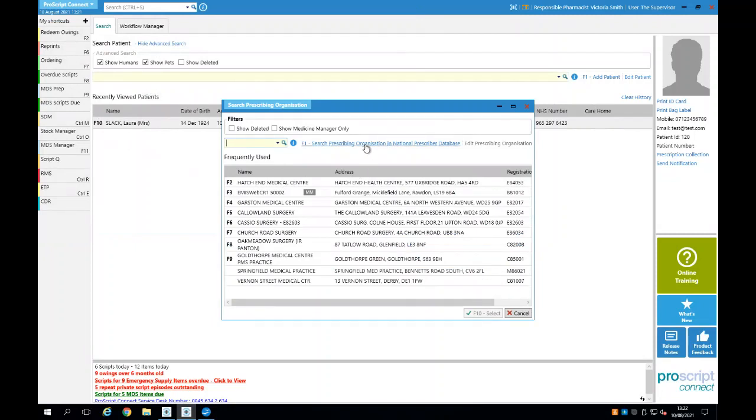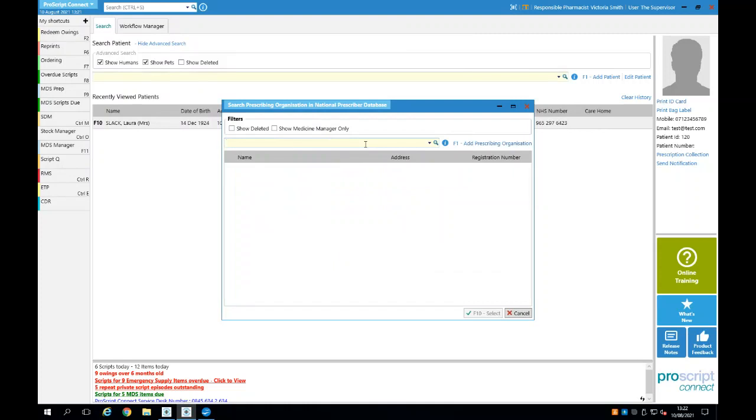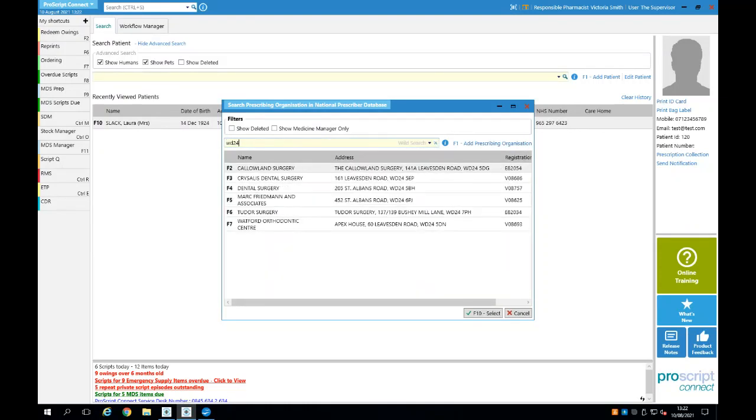If I just click on search the prescribing organisations in the national database, if I do a / and then enter a postcode or part of a postcode, we'll now be able to find particular surgeries based in that postcode area, which makes it an awful lot easier to find when trying to link them to particular prescribers and such.